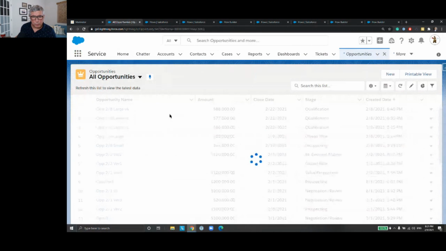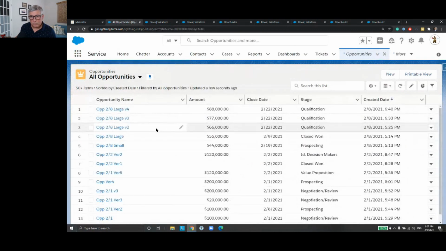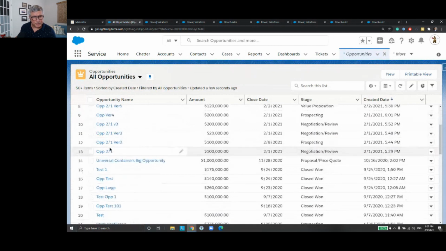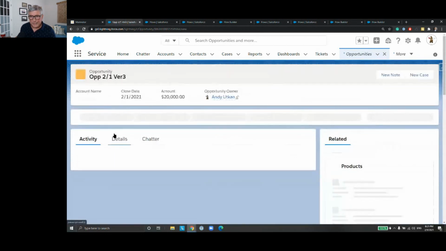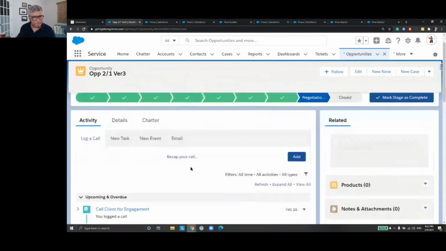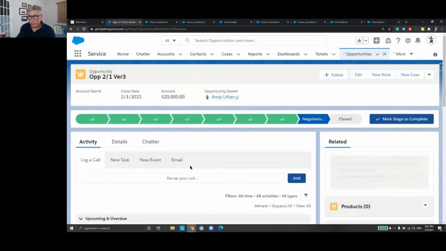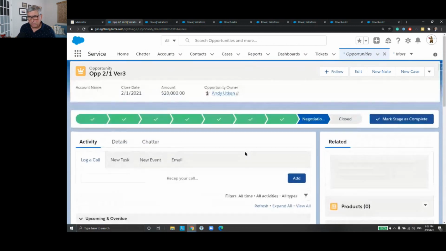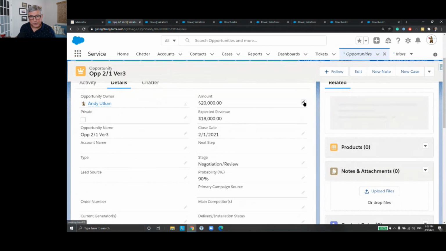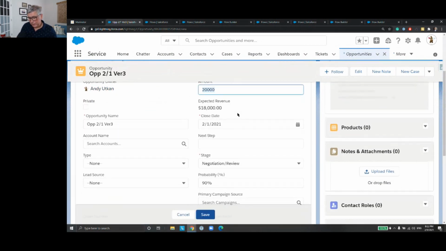Let's take one of the opportunities that is a small opportunity. This one is with the amount $20,000, and it's in negotiation review stage. It's not closed yet. So I'm going to edit this one, and then change the amount to $101,000.